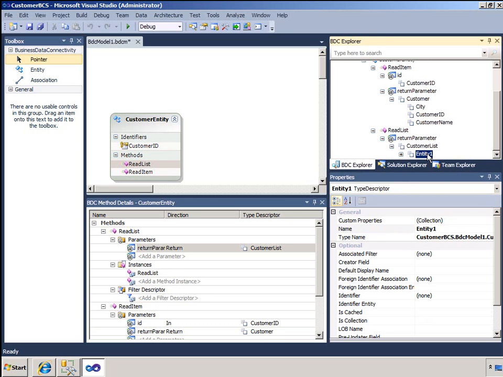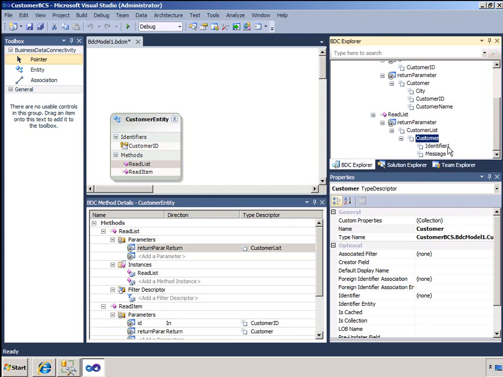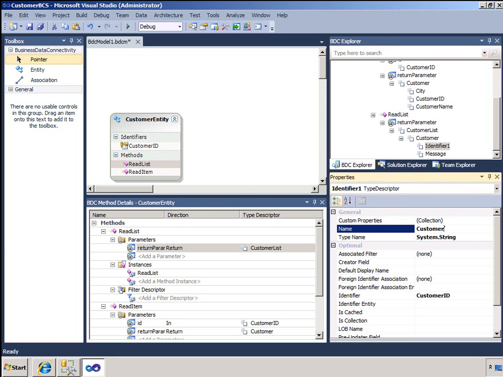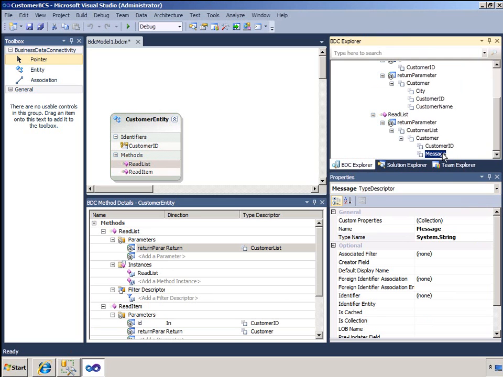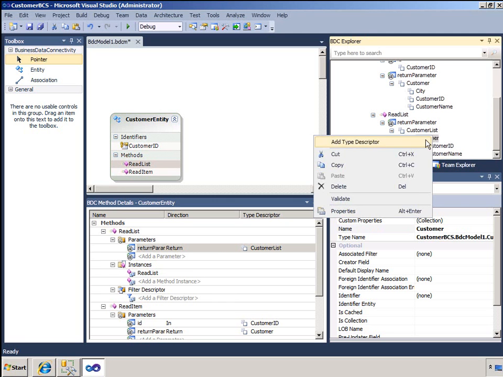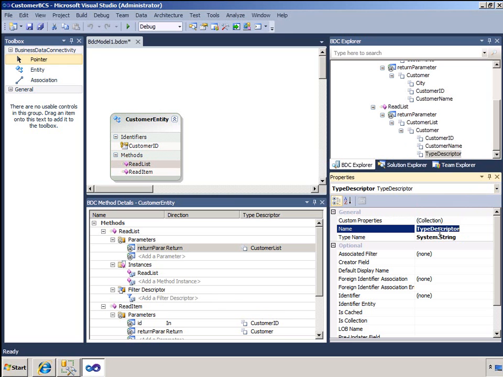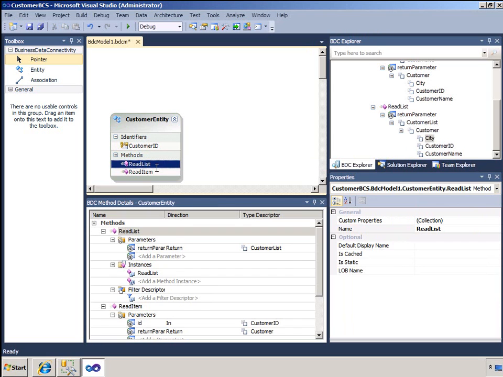Now, just as before, we need to set its type descriptors, so we'll first of all set customer ID as its identifier, and we'll change its type to int32. We'll take message and we'll rename that again to customer name, and system.string is fine for that one. And just as before, we'll add an additional type descriptor for city, and system.string will be fine for that. What we have here is readList returns a parameter, and it's a collection of customer objects. So that's those 2 methods configured, and we'll implement the code for them in a few seconds' time.